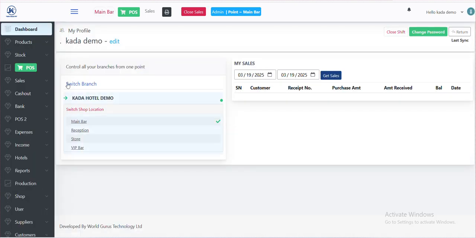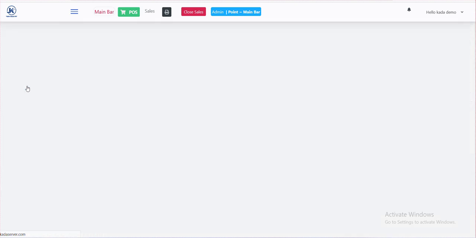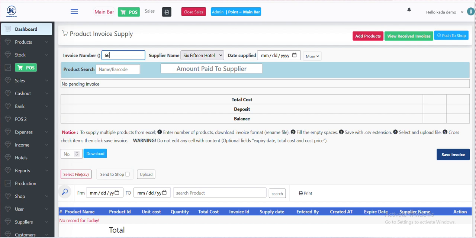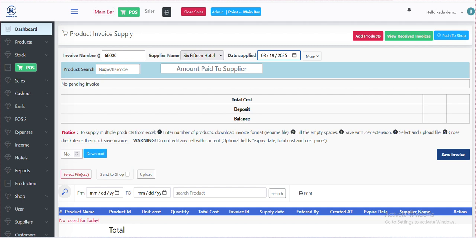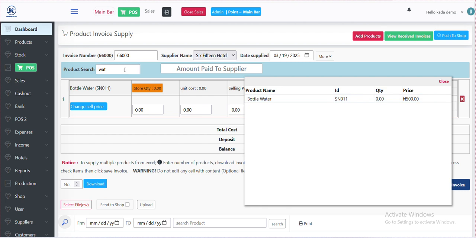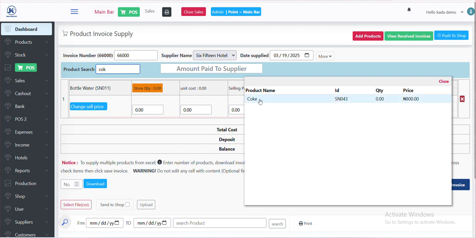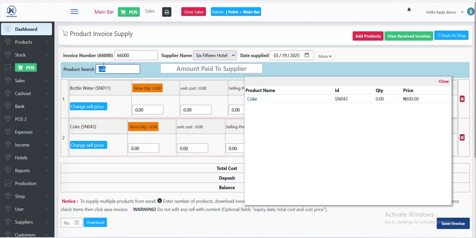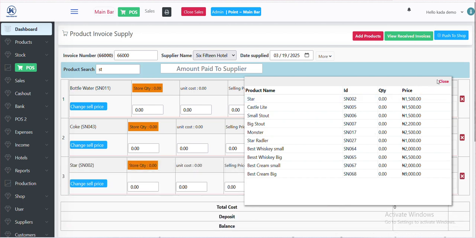So now for us to make a sale, I'm going to just receive one product here to restock items for the bar for now. Okay, so I'm going to do it, just these are receipt numbers to restock the bar. I just put in a bottle water and Coke. We'll use Coke. All these items have already been registered. So I'll also say Star. So we are using these 3 items for the sake of our demo.